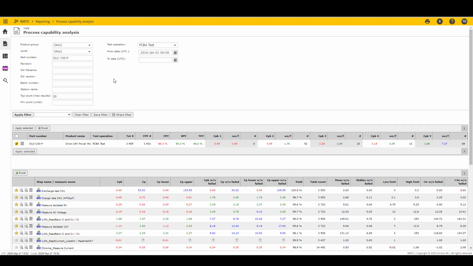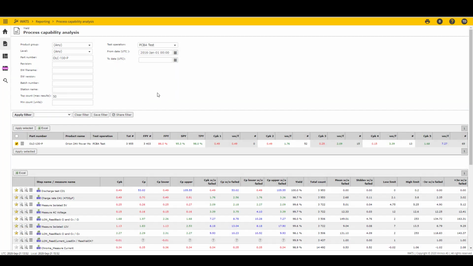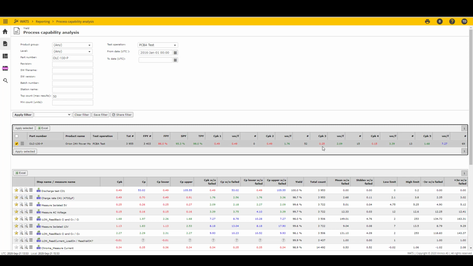So if you look at this in WATS with the process capability analysis reports that can be accessed here under the yield reports, it will show you first a list of all the applicable products for your filter. In this case, I'm only looking at the OLC 130P product, so this is the only one that is given here. You can also tag some favorite CPK values. They will be shown here: CPK1, CPK2, CPK3, and so forth.